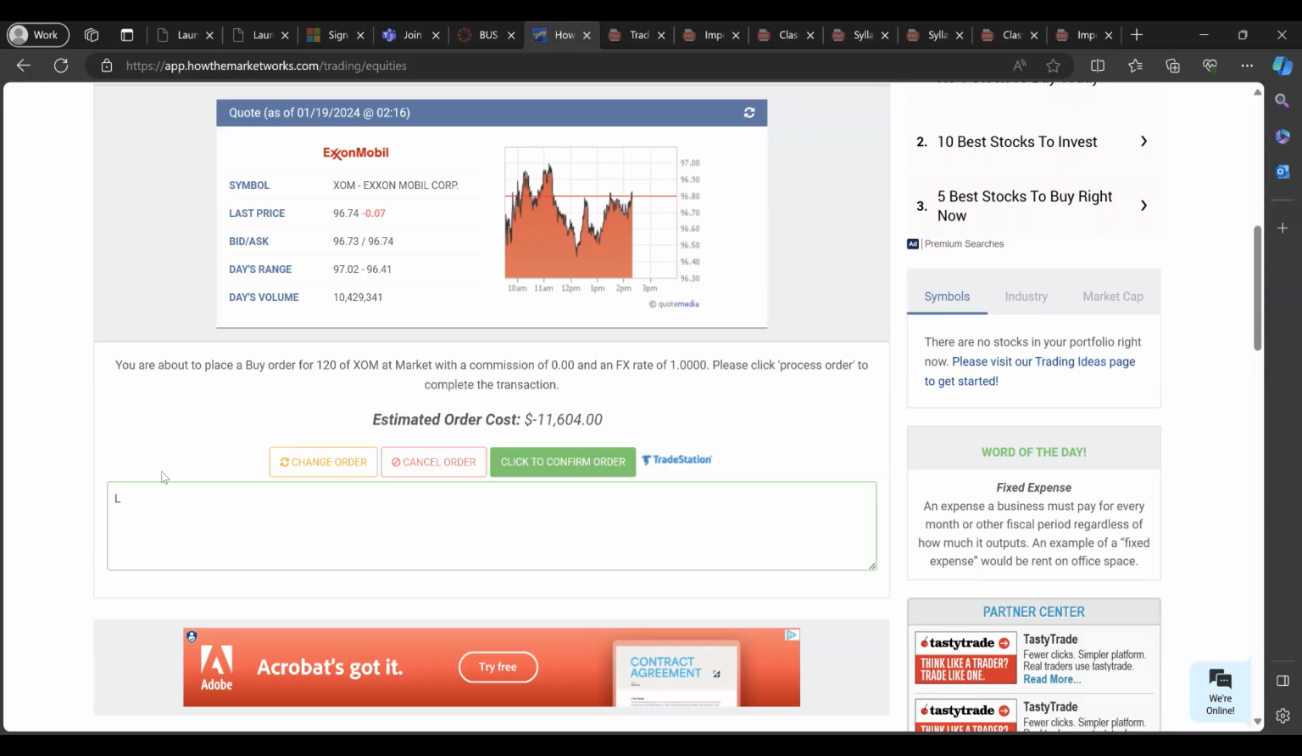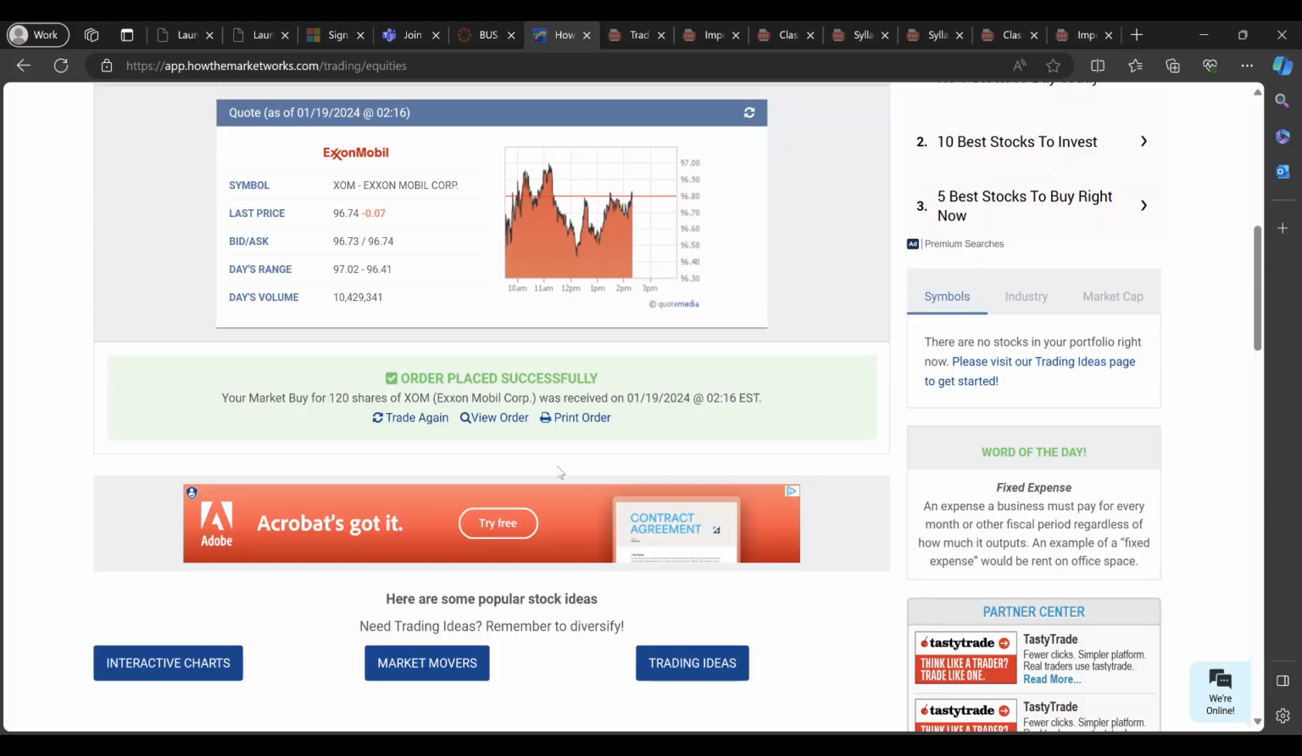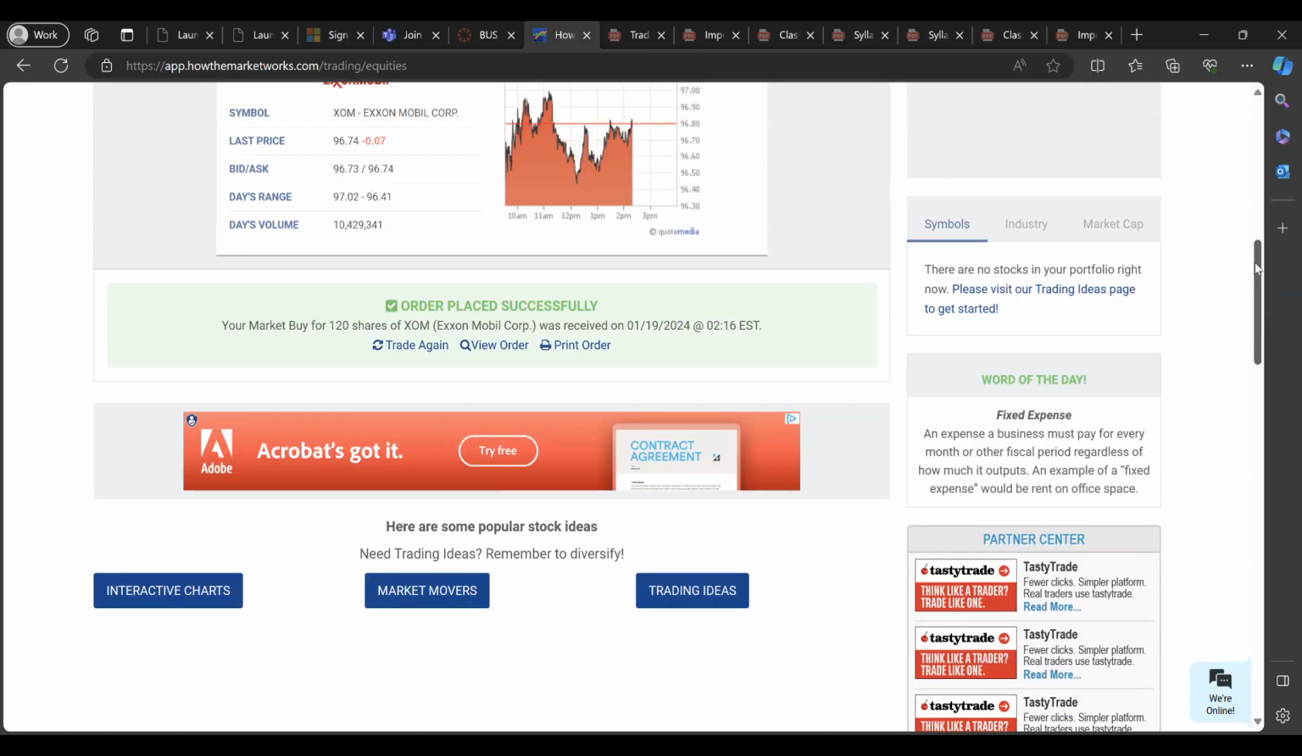So now once you put this trading note, you need to click to confirm order. So now my order was placed successfully and I was able to buy 120 shares of ExxonMobil. So now I need to place an additional trade.